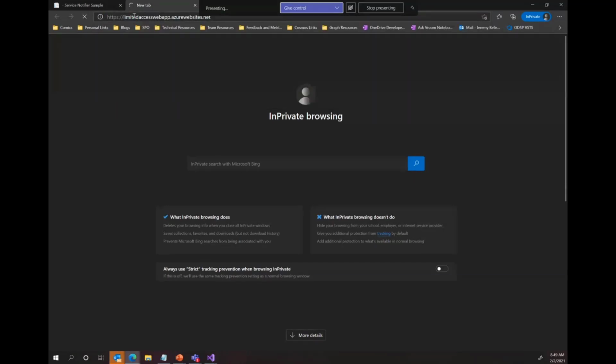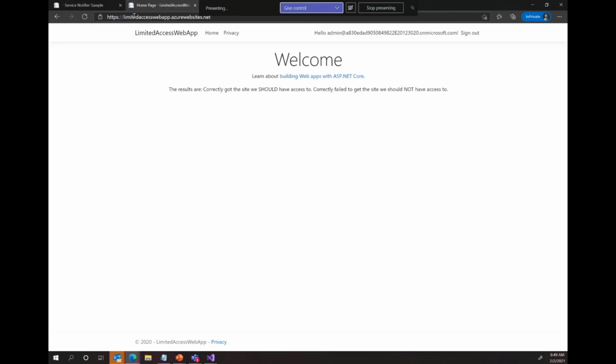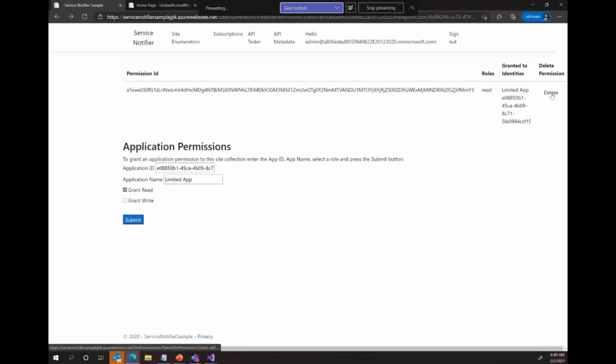We're going to go to our limited app. I'm using the same tenant credentials, so it should just sign right in. Wait for the redirect, and we saw before it said we didn't have access. Now it says we correctly got access to the site we should, and we failed to get the site we shouldn't. And we can do this just to show that it's live.